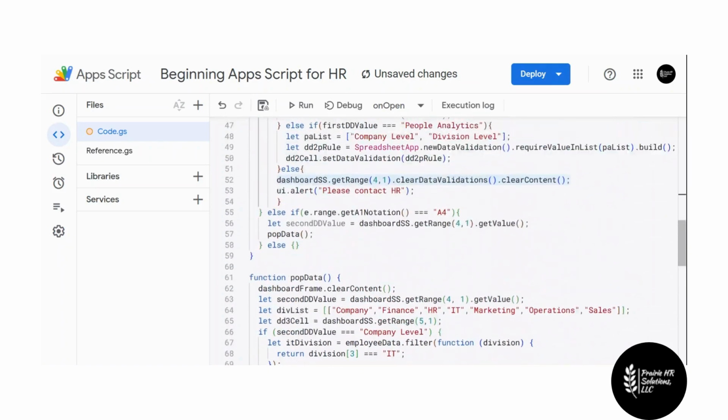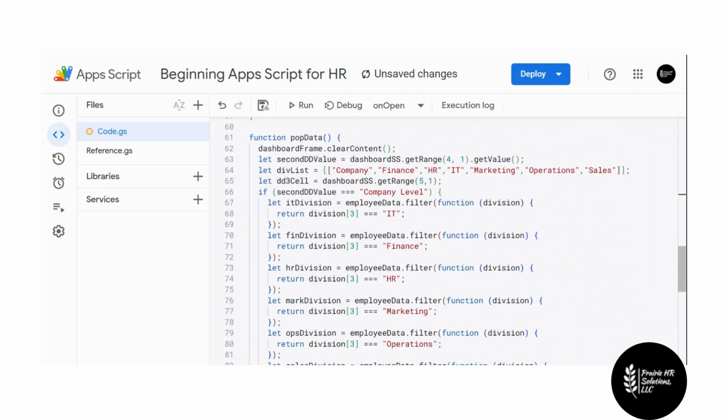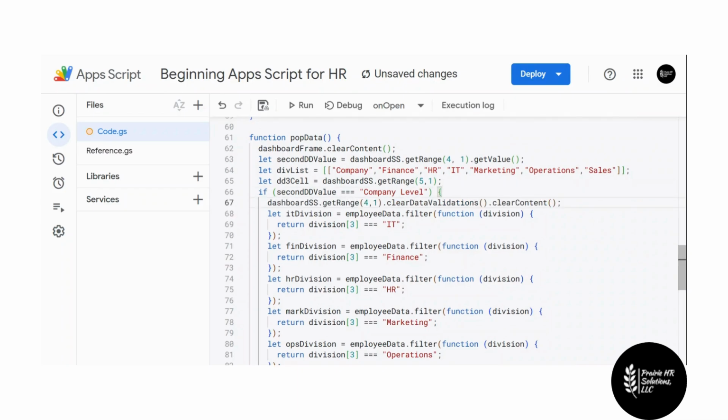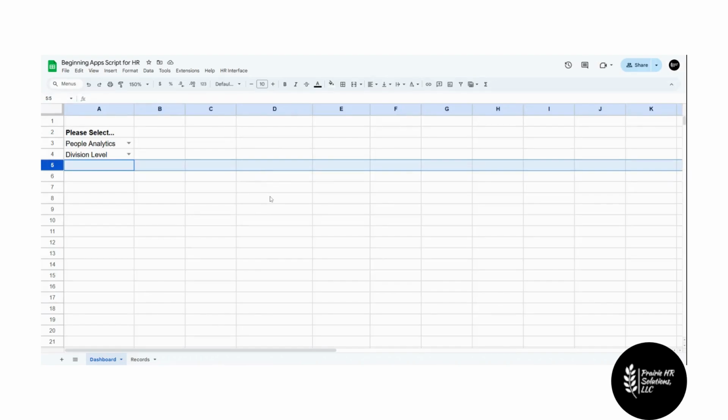And instead of, let's just have it sit right here at our company level. Because when somebody presses company level, we want to get rid of that fourth or that third drop down box sitting at row 5, column 1. So now let's just take this for a spin and see if it works the way that we're wanting it to.